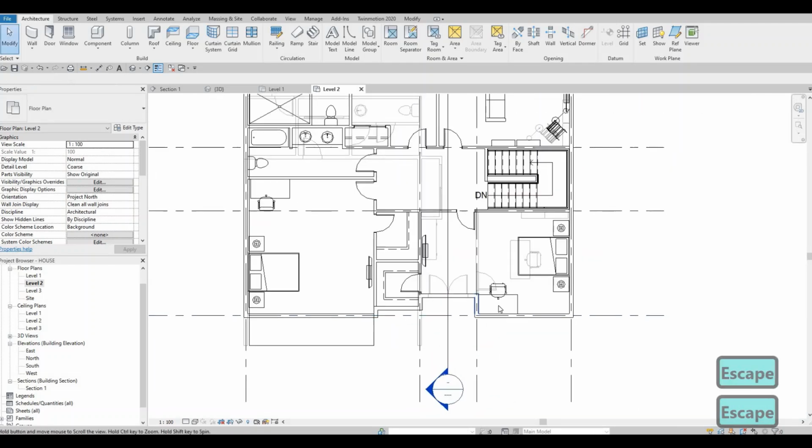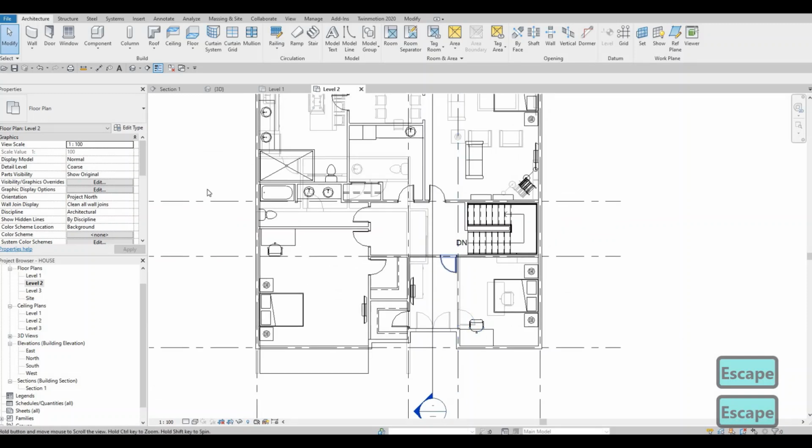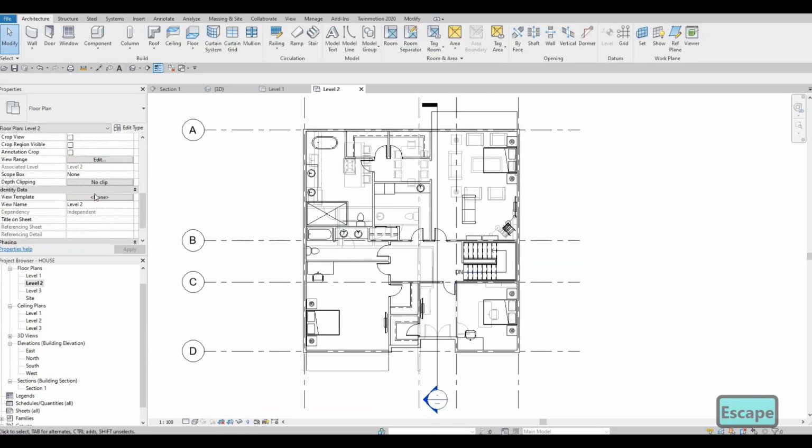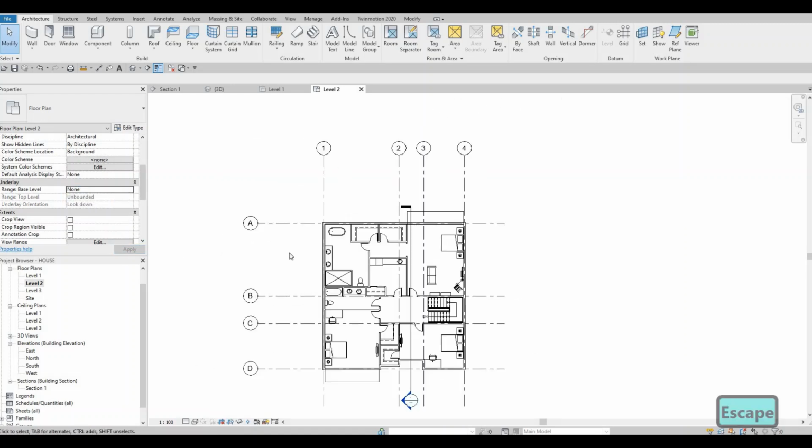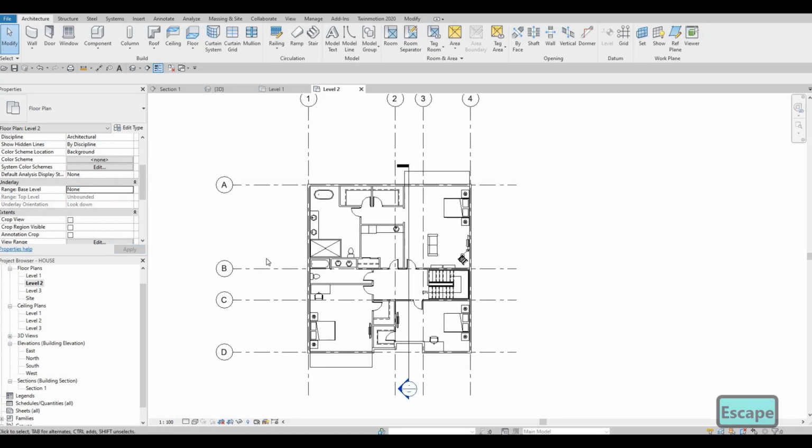So that's fixed. So everything is good enough. Let's just turn off the underlay to none. And then we're finished with the second floor.